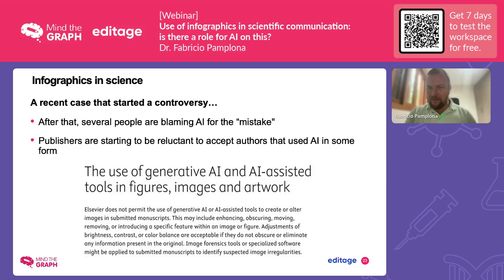Exactly, Dr. Benny Rubinstein. How the heck does this paper get published in Frontiers? That's exactly my question. Okay. After that, several people are blaming AI for this mistake. Okay, so the robot is to blame, not the humans. Publishers are starting to be reluctant to accept authors that use AI in some form.